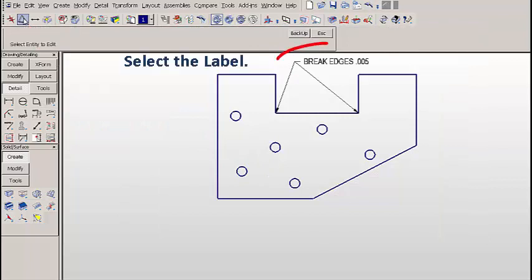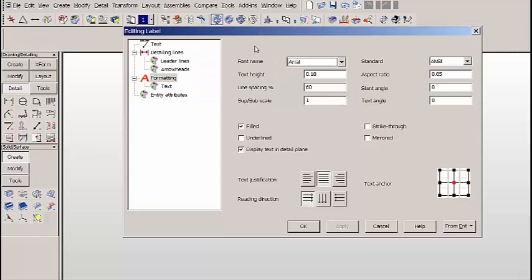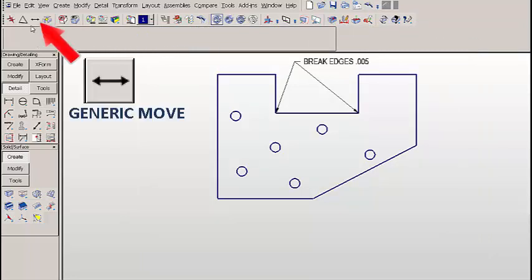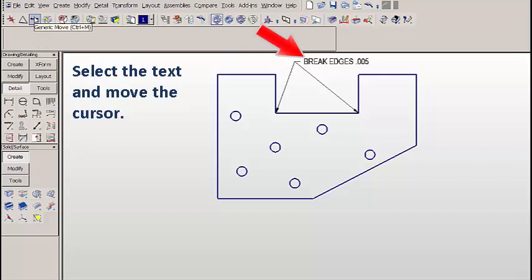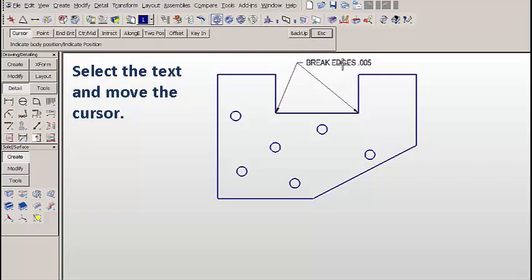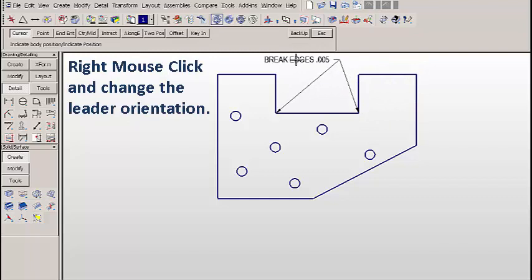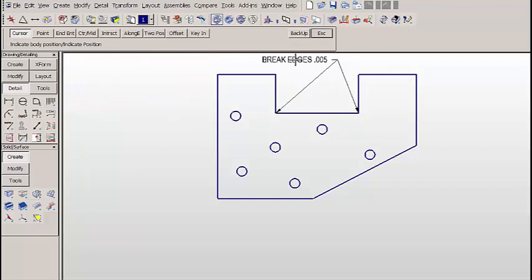Now let's click on the generic edit. After you make a label, if you use generic edit, you can go back and also change many of the options in the label, the font, etc. Now let's click on generic move. If we click on the text of the label, we can reposition it. If we right mouse click, we can change the leader orientation as we're moving that text.